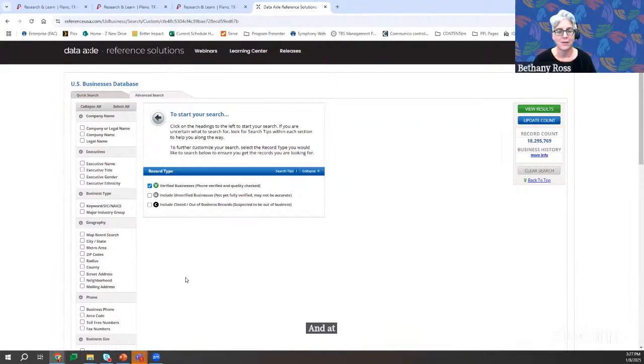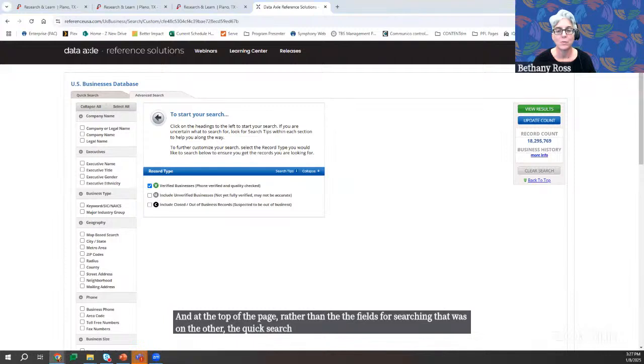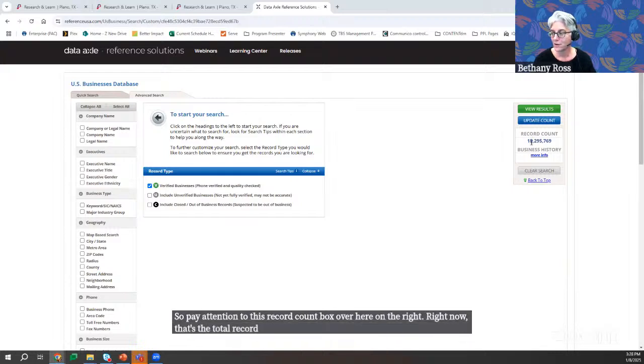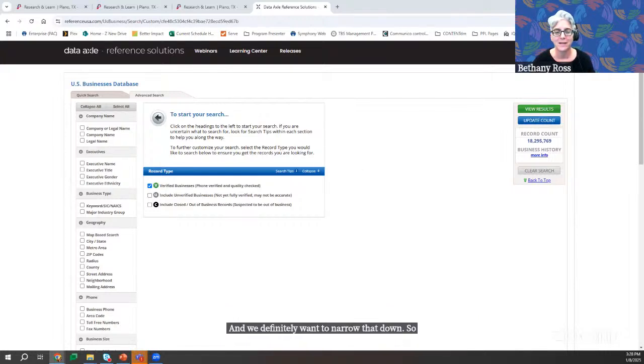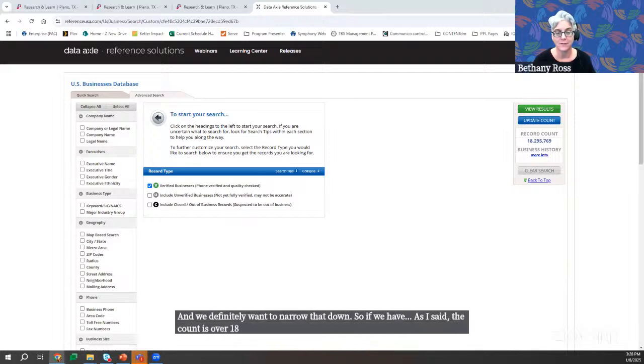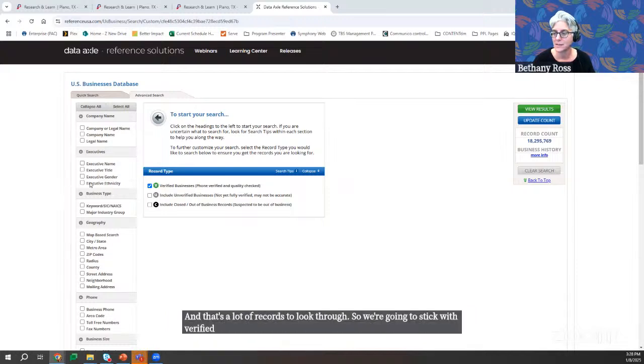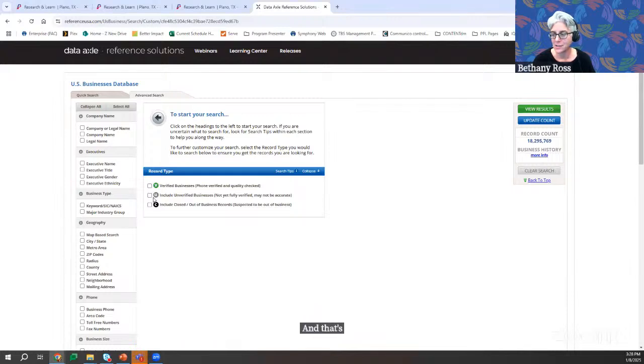And at the top of the page, rather than the fields for searching that were on the quick search, there are more boxes. So we're going to select the record types that we want to appear in our search results. Pay attention to this record count box over here on the right. Right now, that's the total record count of all the records in this database, and we definitely want to narrow that down. As I said, the count is over 18 million. And if we add both the unverified records and the closed out of business records, that increases the count to around 91 million. That's a lot of records to look through. So we're going to stick with verified business records, and that's what the default selection is. If you select both, you'll see that you get many more.